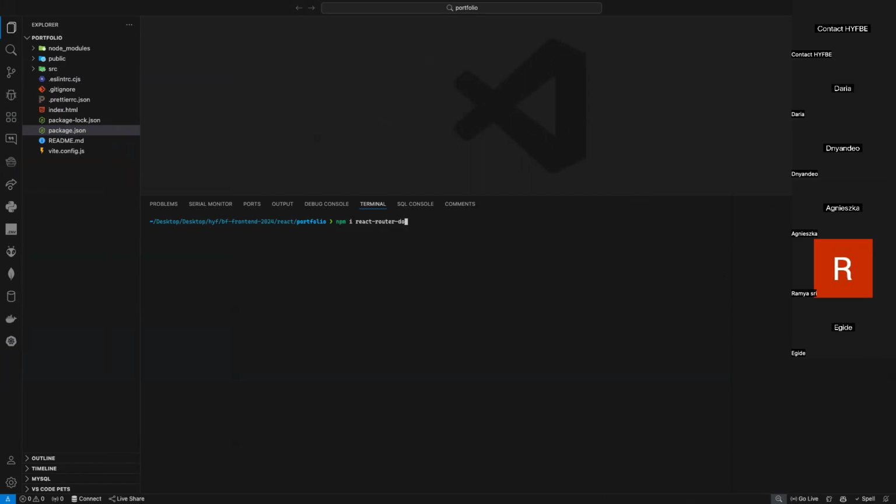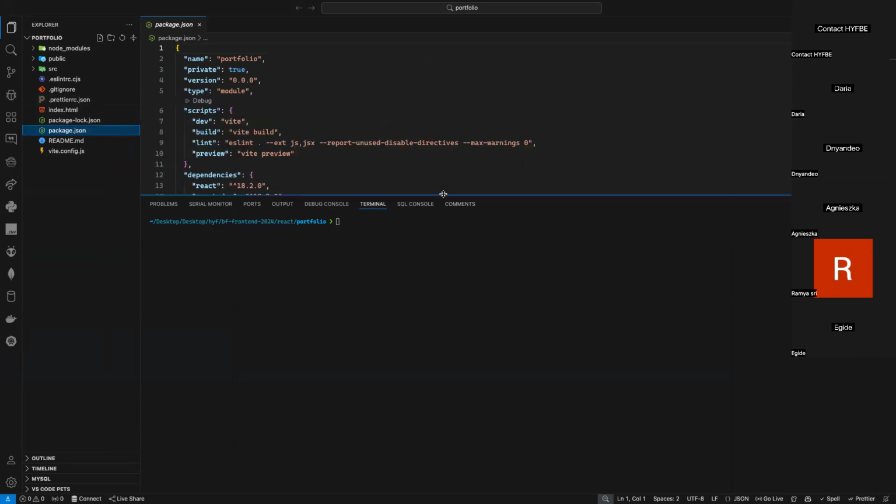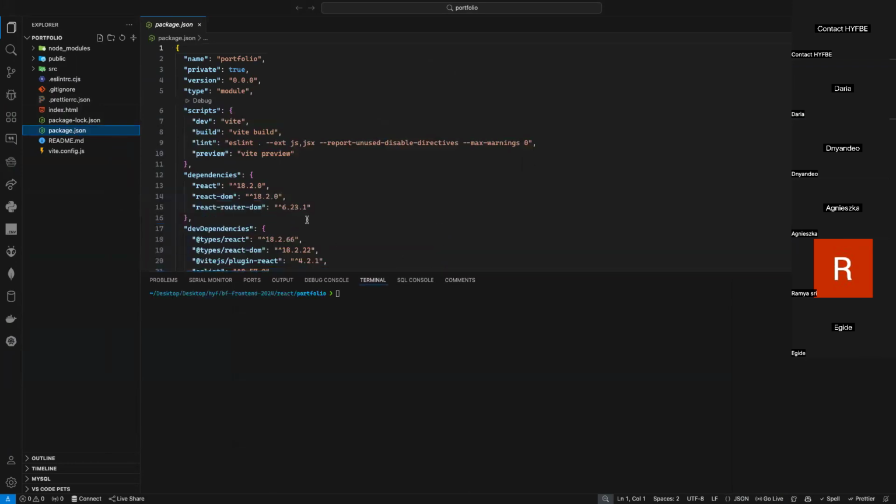dash DOM. React Router DOM. Yeah, that should be. And we have version 6, of course. So if I click on package.json, React Router DOM, which is version 6, that's the first step I need to do. npm.